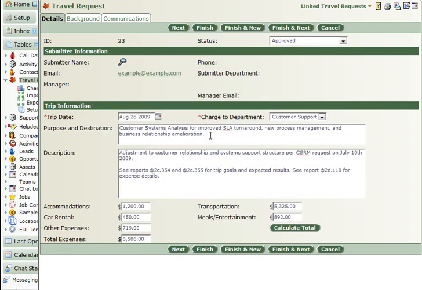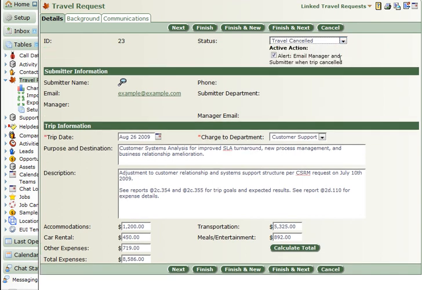We saw this travel request record approved by the manager, but the submitter has now asked to cancel the trip. In the Status field, we can see that we can select our new state, Travel Canceled. We can also see the email action that we just added to the transition in the workflow editor.